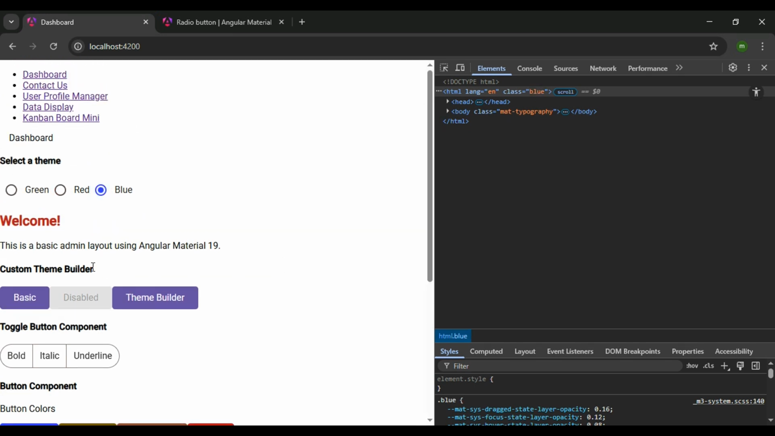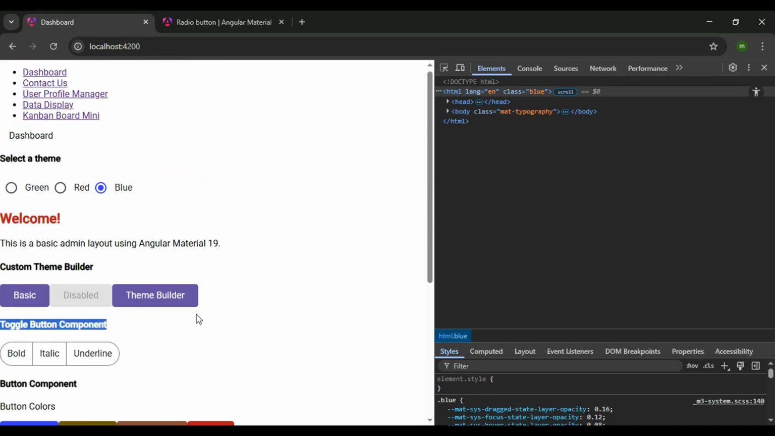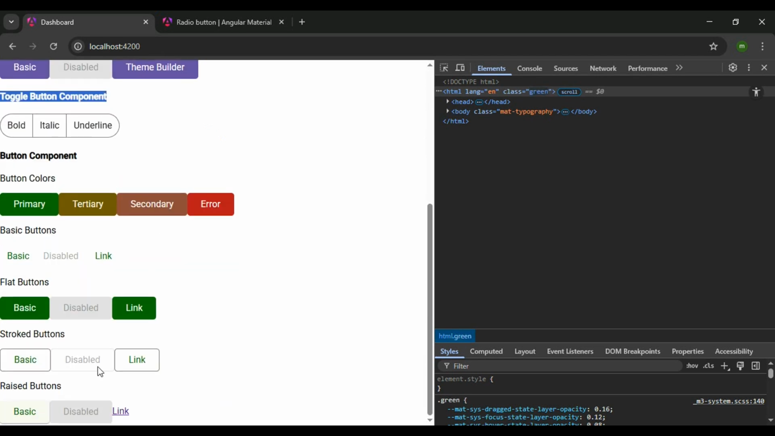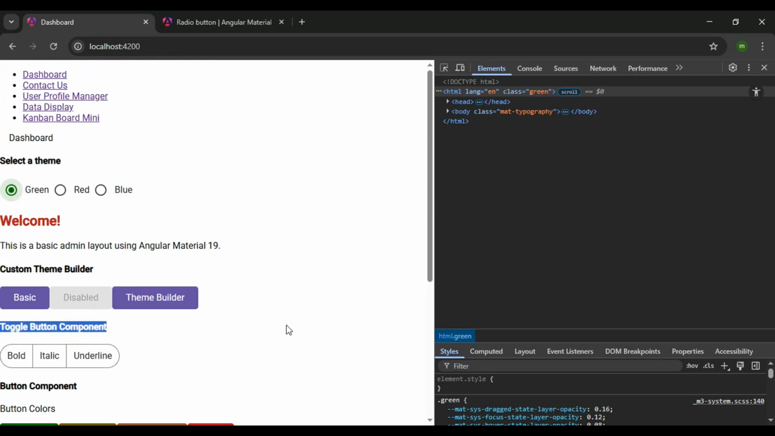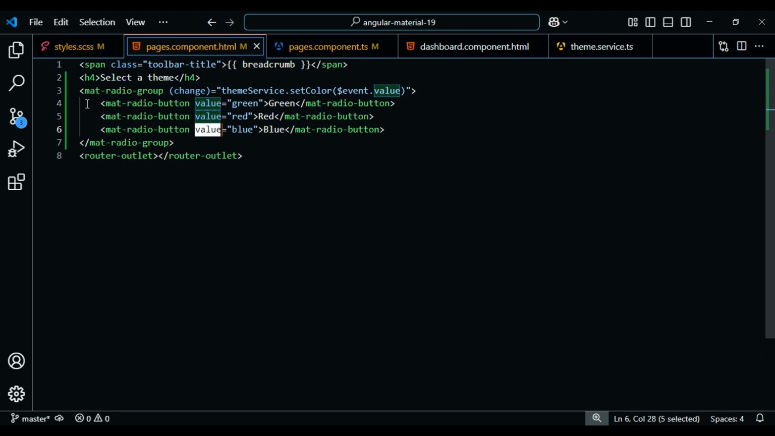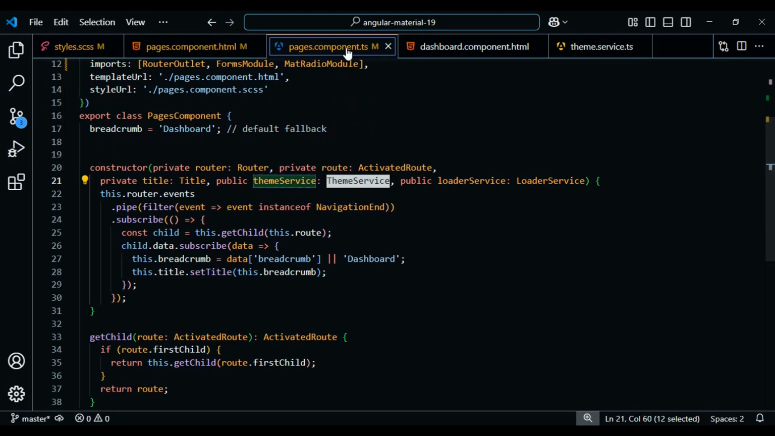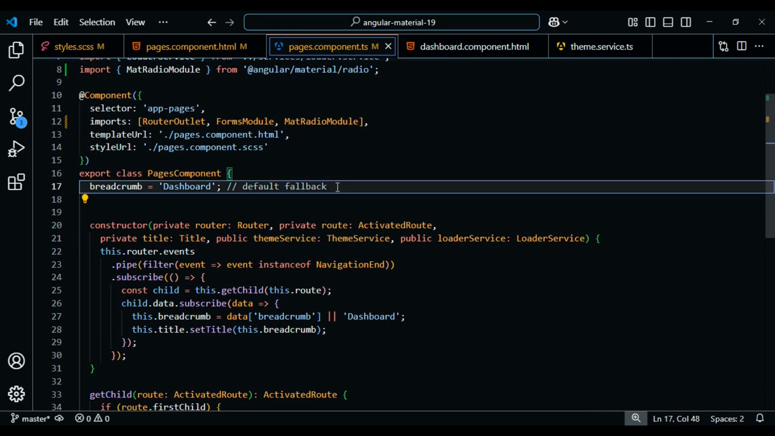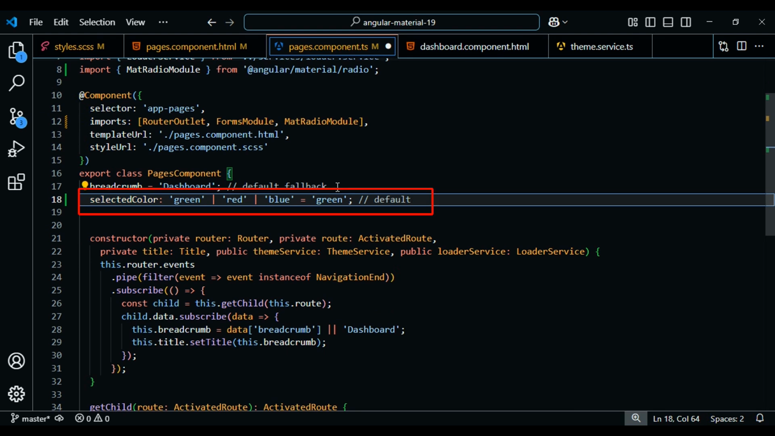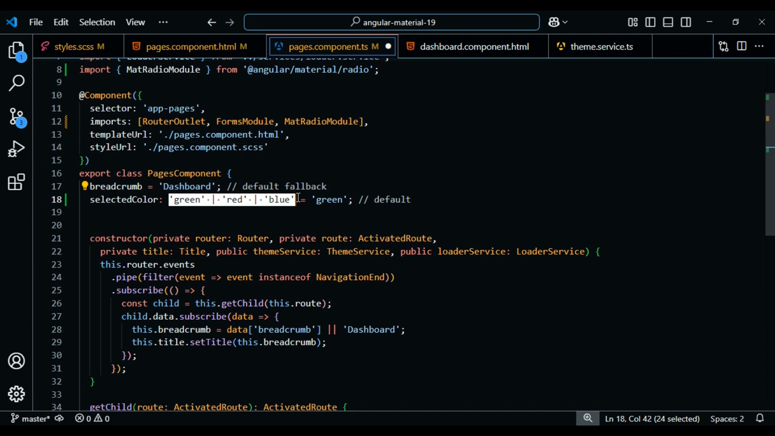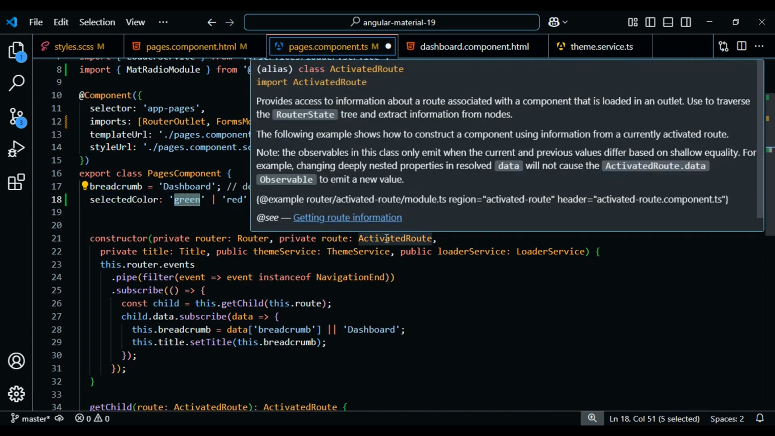We'll also move this custom theme builder and this toggle button component section to the bottom, so when we're selecting between themes, we don't have to scroll down to see our theme update. Let's first set a selected theme on one of our radio inputs by default when the page first loads. We'll start off in the TS file, and the first thing we'll do is create a brand new property, and I'll place it right under the breadcrumb here. This is called selectedColor, and you'll be able to set this to 3 different colors: green, red, and blue. By default, we'll be setting it to green.